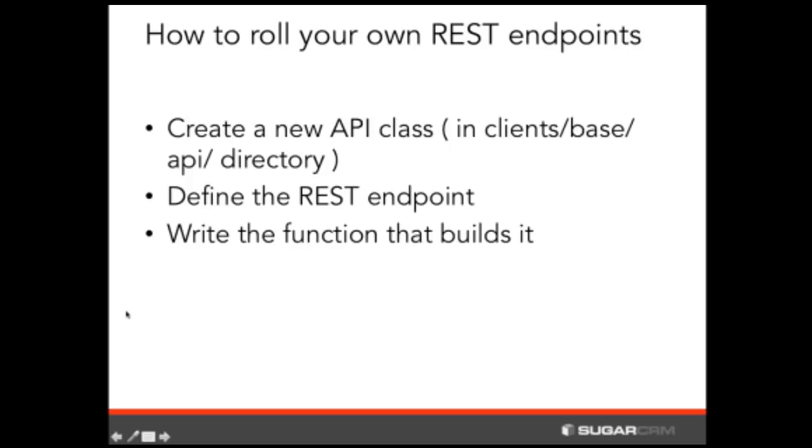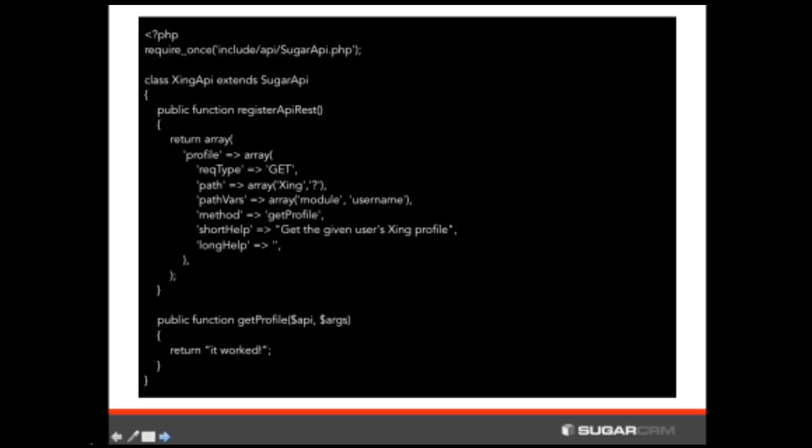You create a new API class, which would be in the client-based API directory, whether that would be under your module or at the application level, depending upon where this REST endpoint goes. This can also exist under the custom directory, so it could be custom client-based API or custom modules, your module name-based API directory. Define what that REST endpoint should be, and then write the function that builds it. Really 3 easy steps here.